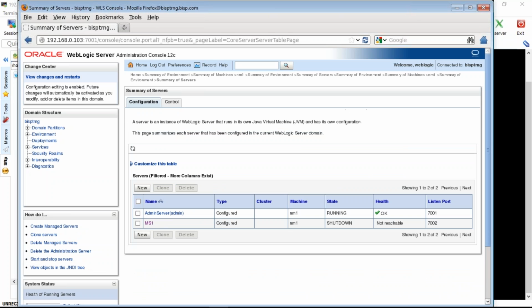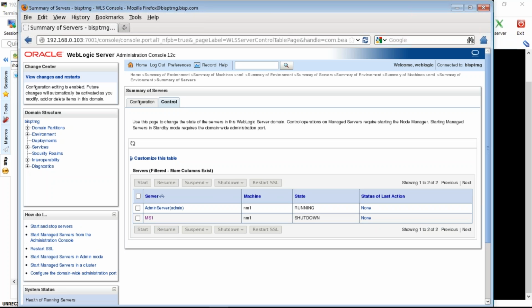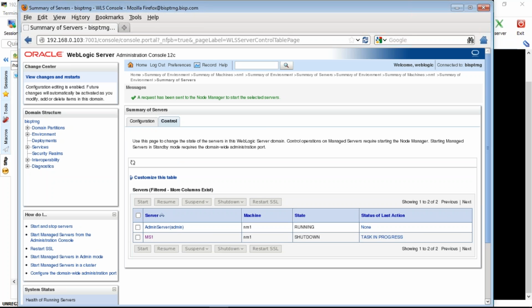Let's see now. Okay, so now I can see my managed server MS1 is configured. Machine is NM1 and it is in shutdown status. So now it is configured with the machine and my node manager is in running status. So let me go back and start it. And it should be starting this time. Your request has been sent to node manager to start the selected server.